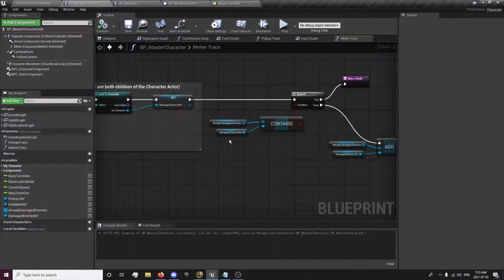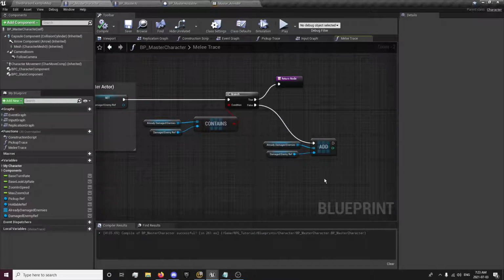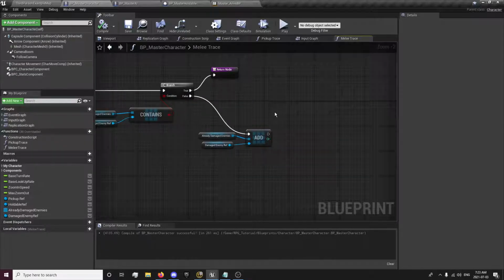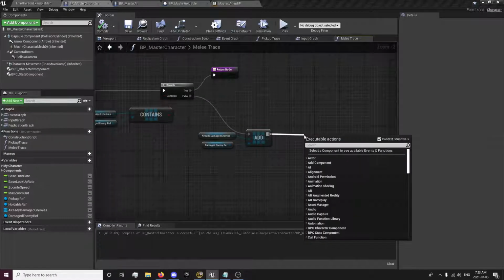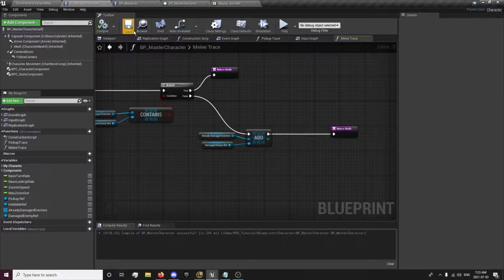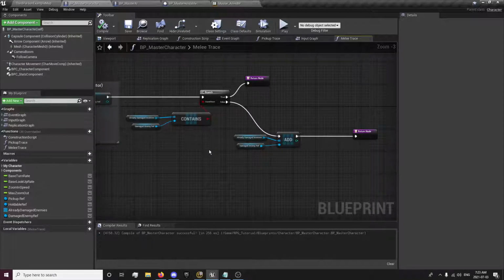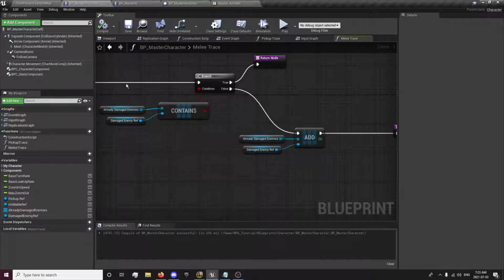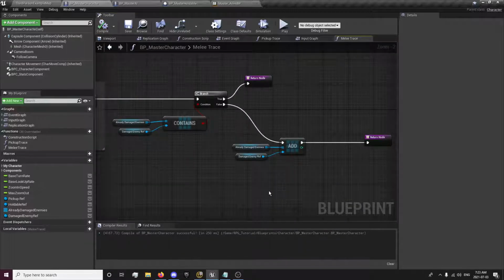Because right here, it will check every time the trace runs, and if they're in there, they'll return. And after that, for now, we'll just return. This is where the damage will happen. So it only damages once. If you want a weapon to hit multiple times, you'll have to set that up specifically, and I'm sure I'll end up doing something like that in the future.